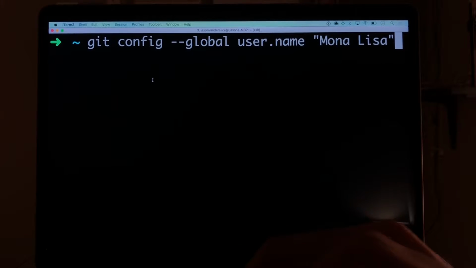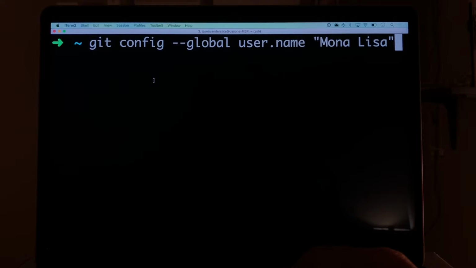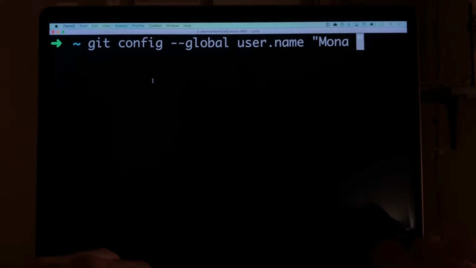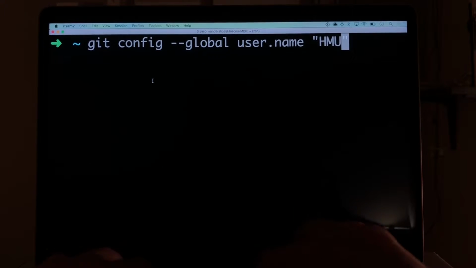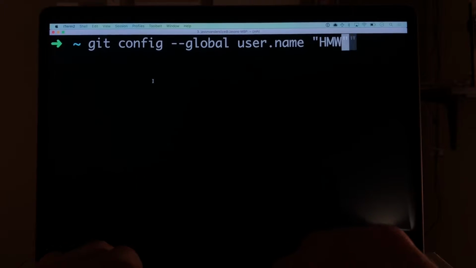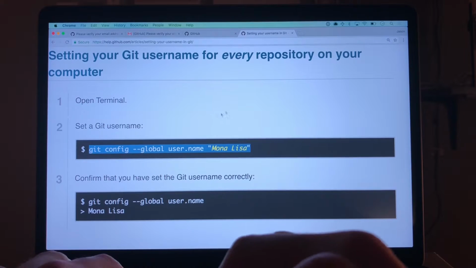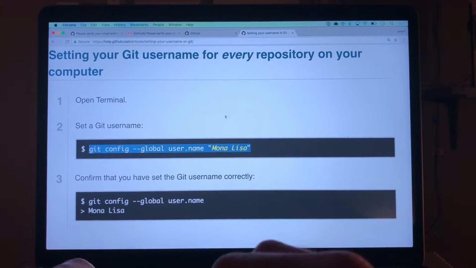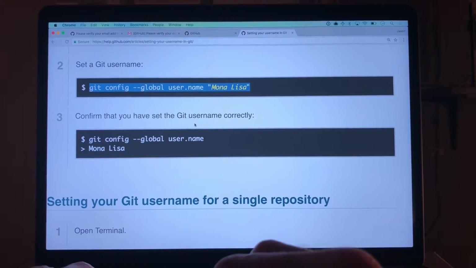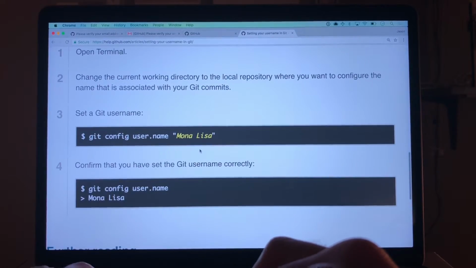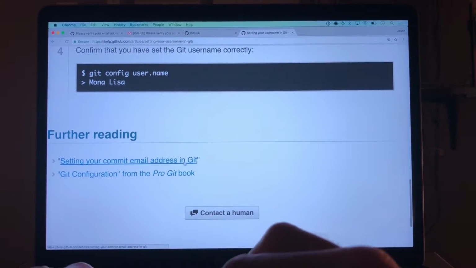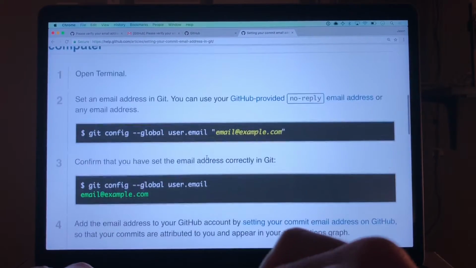We'll set up our local configuration, which I copied and pasted from GitHub. I'm going to set my username as help me with code. And then I'm going to go back to Chrome, which I'm using Command and the tab key to switch quickly. Back to Chrome to set up my email. Next one is at the bottom.